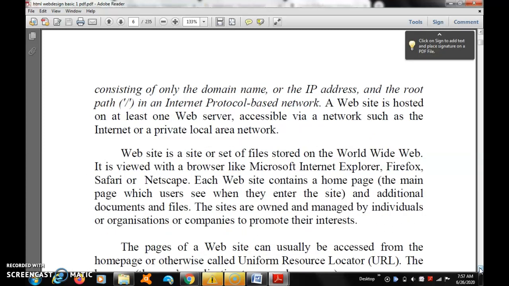So, the website and web server. A website is hosted on at least one web server. They are accessible via a network such as the internet or a private local area network. So local area network is very important. IP address is also very important. The website is a site or set of files stored in the World Wide Web. So this is a very important point. It is viewed with a browser like Microsoft Internet Explorer, Firefox, Google Chrome.